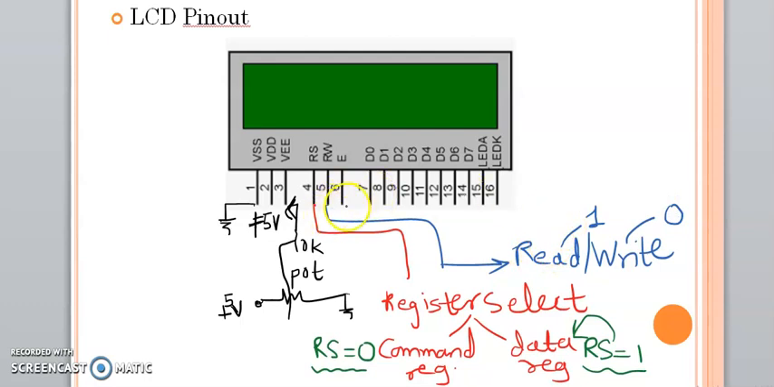Then the next pin is enable. Enable should be connected to any of the digital IO pins of your controller, so as to enable the LCD module, and it's mandatory to go with this pin. So enable is important. It's required to initialize the LCD, to enable the LCD.